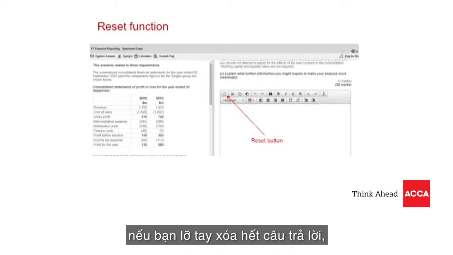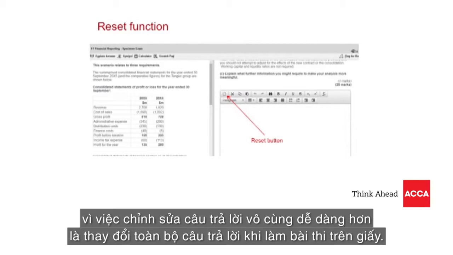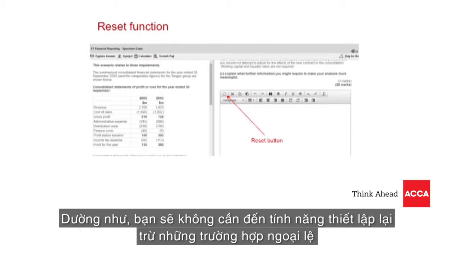If you do accidentally clear your response, you can use the undo function to restore your work. However, given that it's easier to edit Word documents and spreadsheets than it is to change a paper-based answer, it's unlikely that you would need to use the reset function unless in exceptional circumstances.